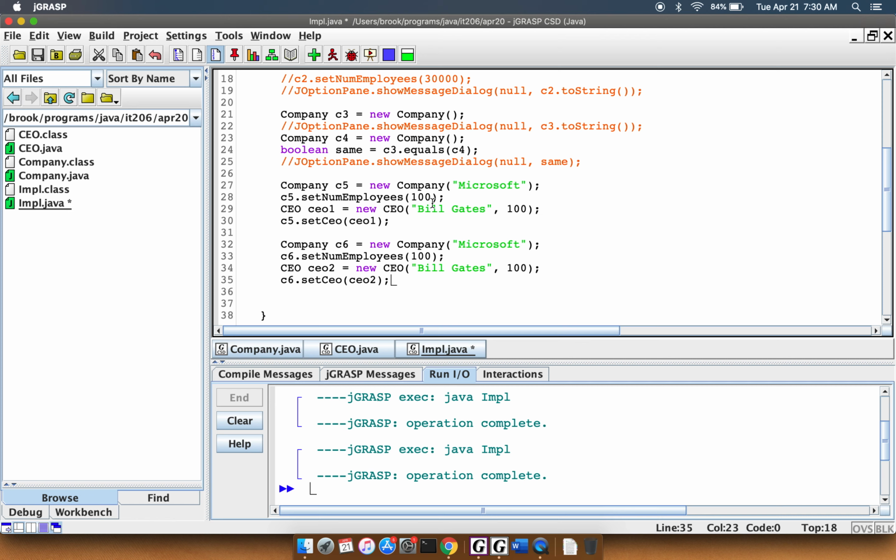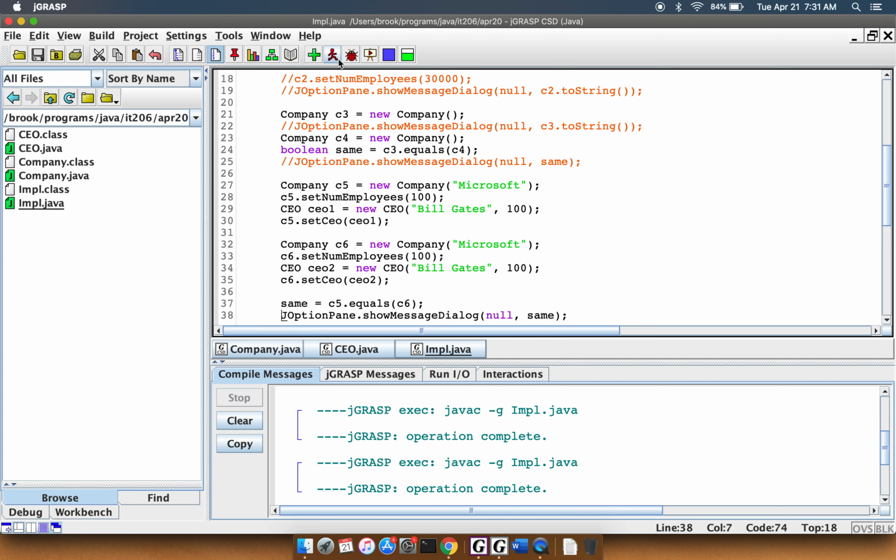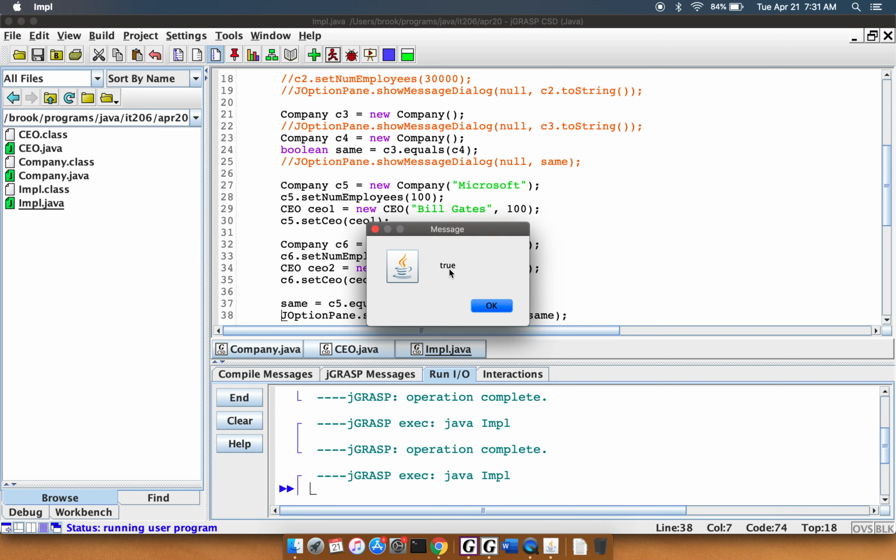Okay, so now what I have is two companies. I've got the C5 company that's Microsoft with 100 employees with the CEO of Bill Gates and a salary of 100. And then I have C6, which has all the same information. So these should also be the same. So I should be able to just do same equals C5.equals(C6), and just copy this. And again, this should print out true because I believe that these companies are exactly the same. So let's check it and see. And sure enough, it prints out true.